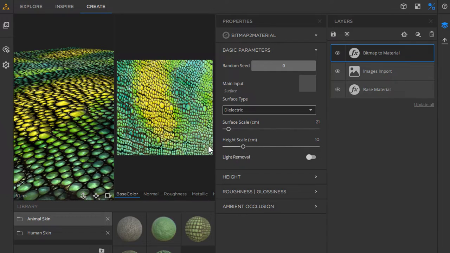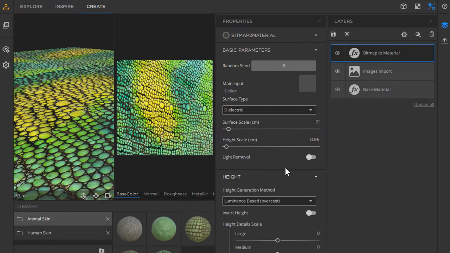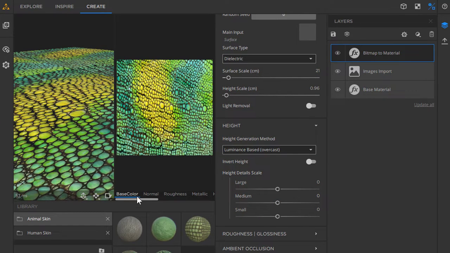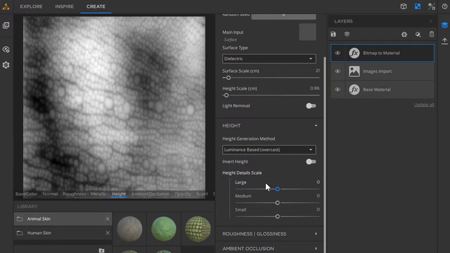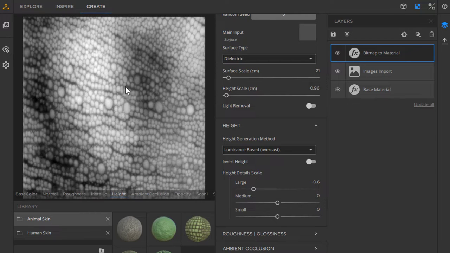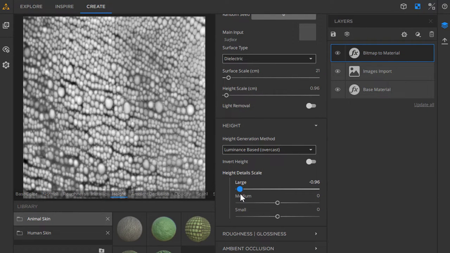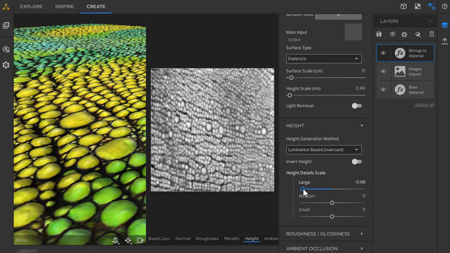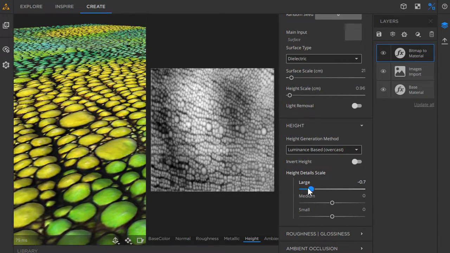Now the height scale is how high these scales are. Let's say they're probably about 1 centimeter, I would say. Let's go into our height. And if I choose my height map here, I've got large, medium, and small. And you can see what this does. It's going to control these huge bumps here. I don't want these huge bumps, so I'll just bring this down, and it's convenient that you see this in both views.